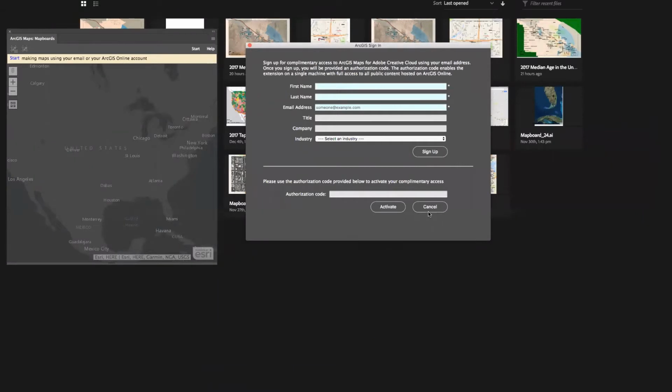All you need to do is provide your first name, your last name, and your email address, as it says here. Then when you click sign up, we'll send an authorization code to the email address you specified. In that email, you'll get, I think, a 21-character alphanumeric code. You can copy and paste that code into this authorization code box, click activate, and then you're using the application for free.